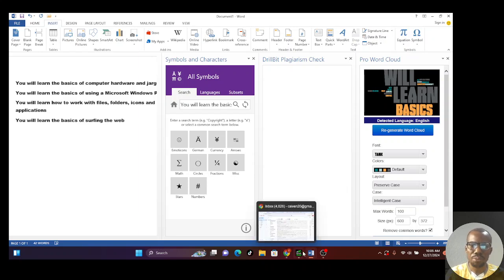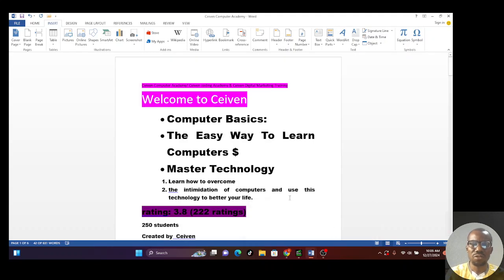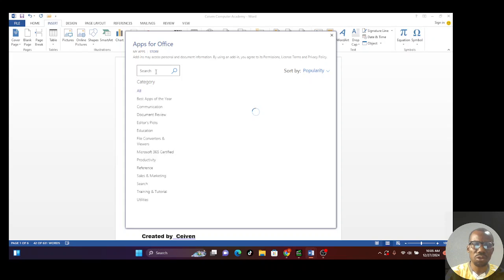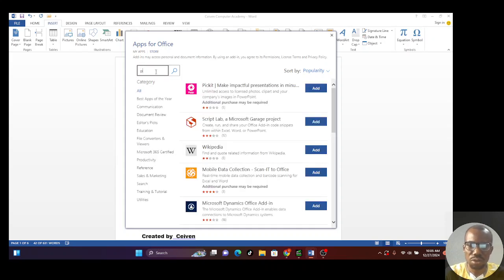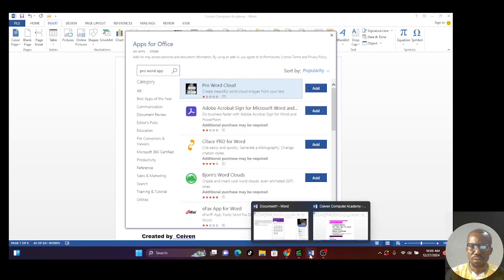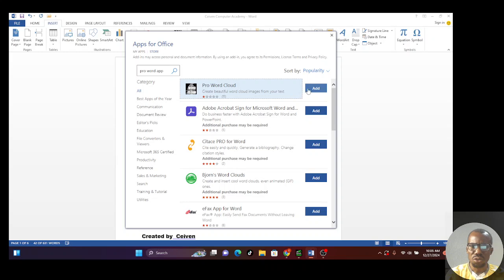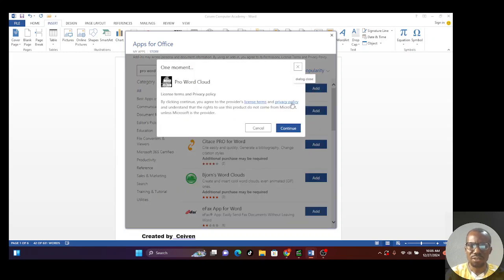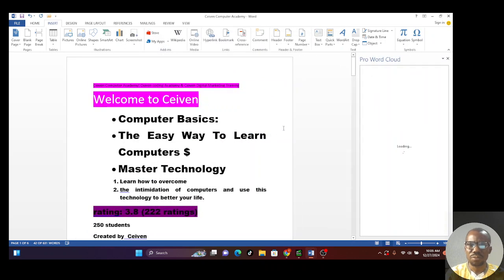So what about the Pro Word app? What is the work of the Pro Word app? Let's go over there to the Store and search for Pro Word app. Come to the Store, click on search, and look for Pro Word app. I just hope my spelling is correct. Okay. Yes, Pro Word Cloud is there. So you click on Add. Let's add this. The moment we add it, we see the work that this does.